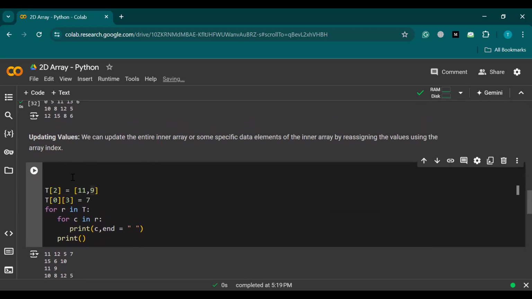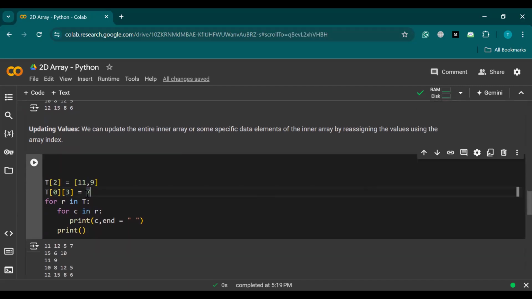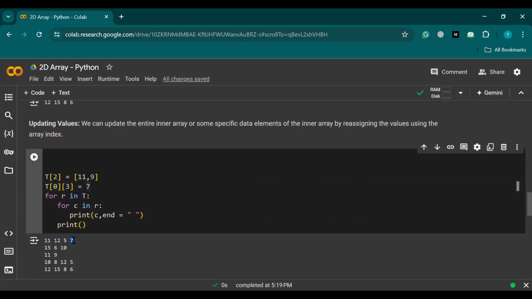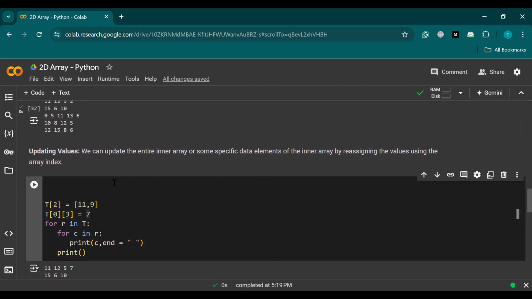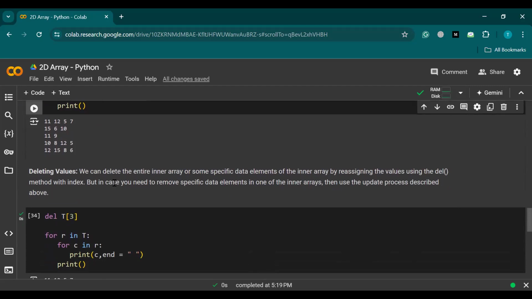But let's say we want to update one specific value. How can we do that? So here we take the zeroth array, or row, which will be 11, 12, 15, 5, 2, and third index. Third index will be 2, and we have replaced that with the value 7. So when we are printing that, we can see we have 7 here. And that's the easiest part. I think updating a value is easy, but you just have to assign the value to that specific index. Okay, so now we are going to understand deleting.